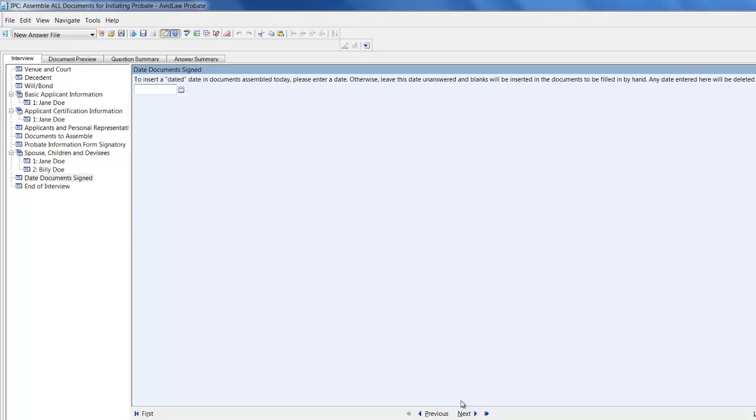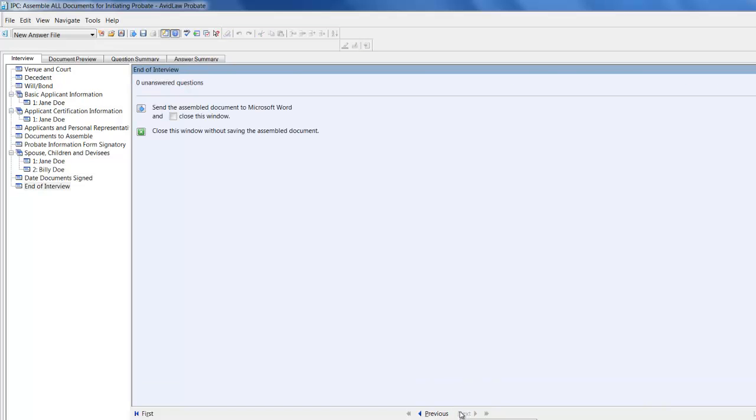The next question is optional. It allows you to enter the date that the documents will be signed if you know the date. If you don't know when the documents will be signed, leave this question blank. Now we are done entering questions about this case and are ready to draft the documents.